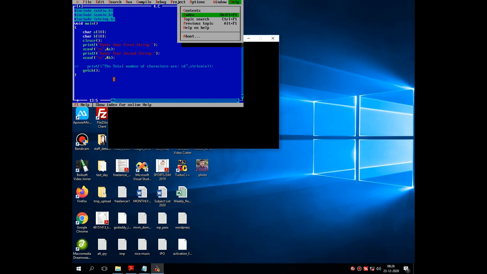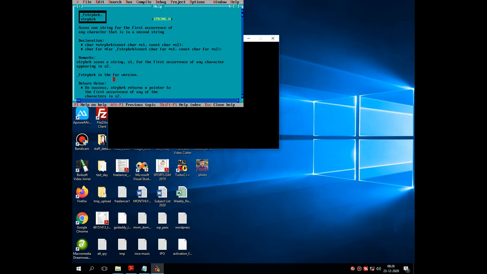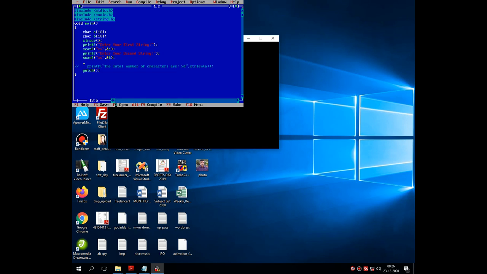Then as per the syntax, here I have to take one output variable, and then I am writing C equals strpbrk, and in the brackets A comma B.